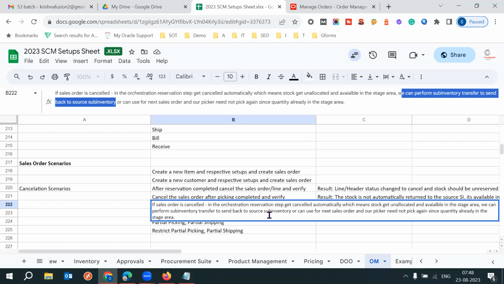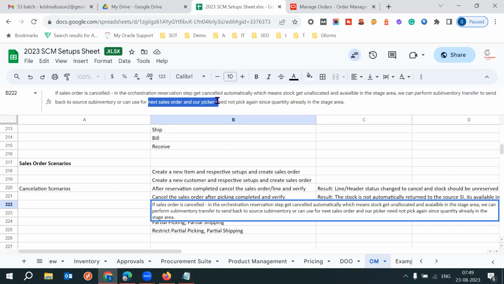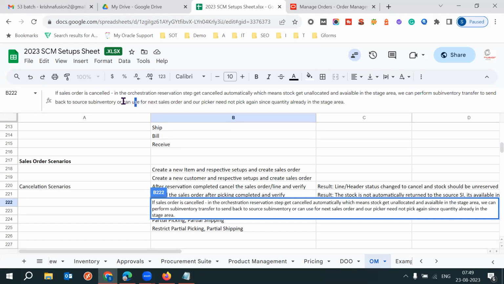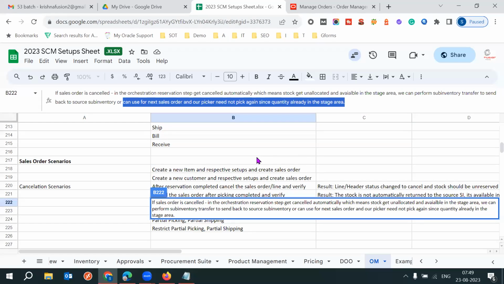Okay. So that cancelled line is already picked. Already picked means the quantity is available in the staging sub-inventory. If you want to bring that quantity from the staging sub-inventory back to the source sub-inventory, here the source sub-inventory is stores, right? So you have to perform the sub-inventory transfer. Or else, if you don't bring that stock back to the source sub-inventory, then for the next sales order the picker need not pick again, since the quantity is already in the staging area.